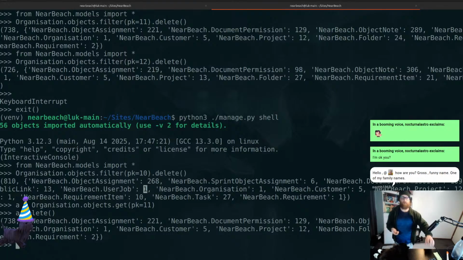Oh, socks, you are on the keyboard. Okay, so you can't do object assignment. Yes, socks, meow. You're like, no. Okay.